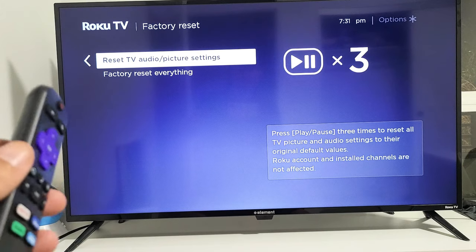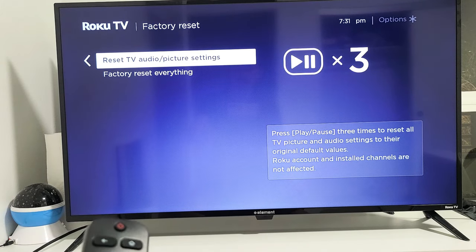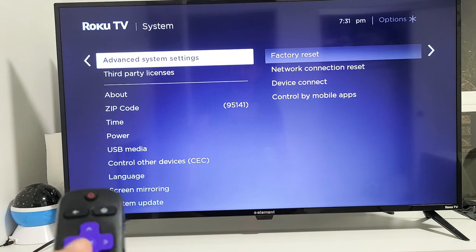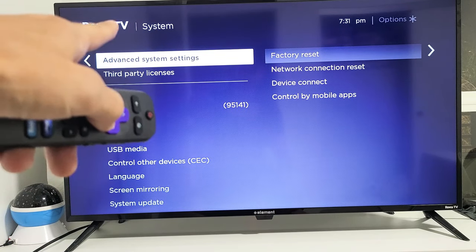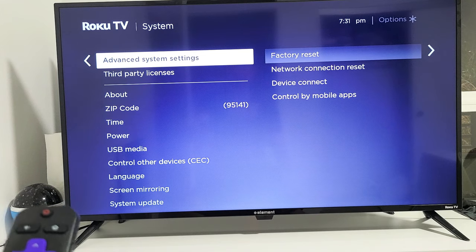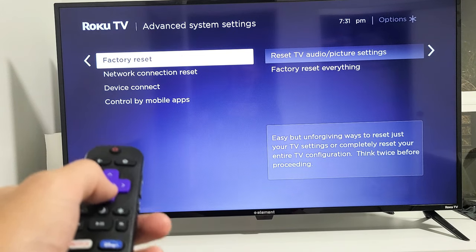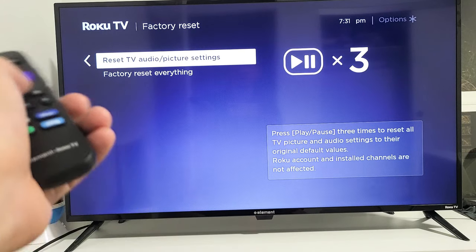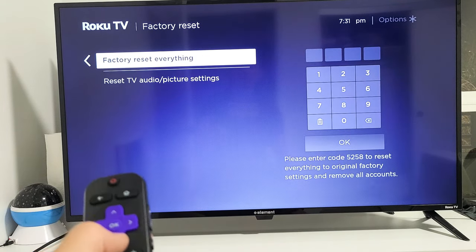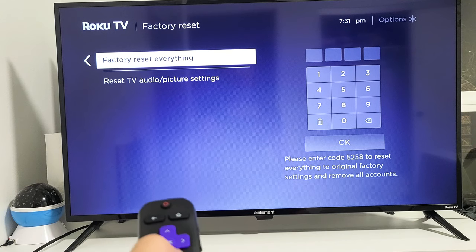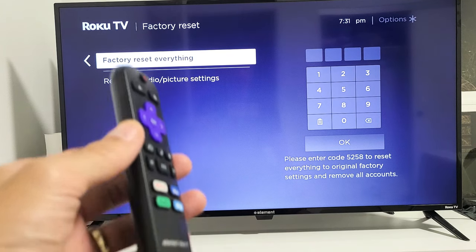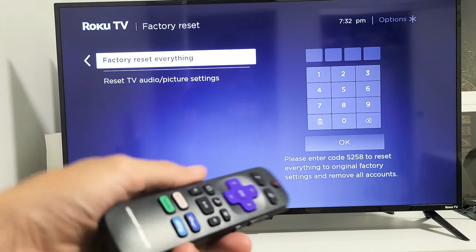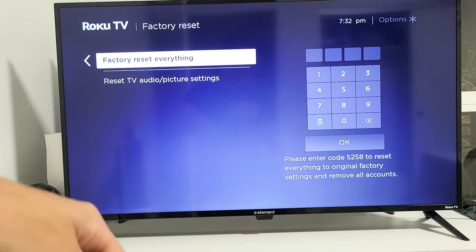Now, once you reset the TV audio, if it's still not working, the last step I have for you is to go back to the settings and remember to go to advanced system settings. And then the last step is a factory reset, okay? So go ahead and tap on factory reset. Now, don't forget, you want to scroll down one where it says factory reset everything. Basically, you're going to factory reset everything, as if it's going to erase everything on your TV. That's going to be as if you bought the TV brand new and took it out of the box and you have to go through the setup.